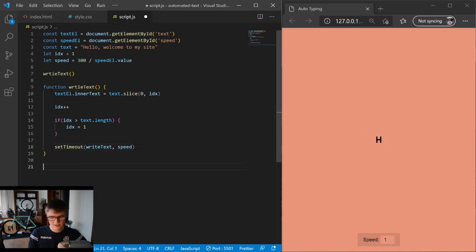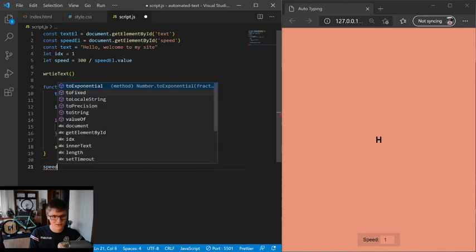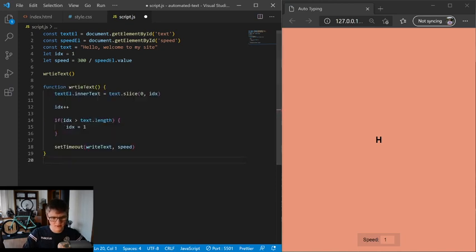And the last thing, why is that not working? Oh, I've misspelled the function. There we go. You can see it's typing out.